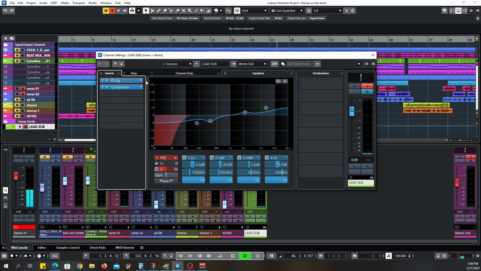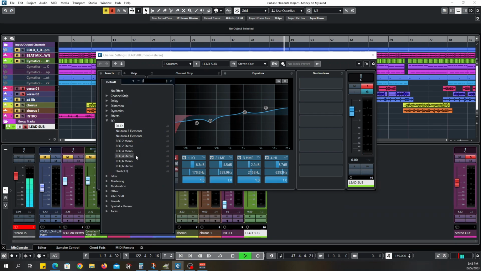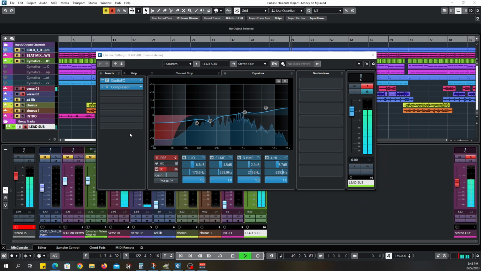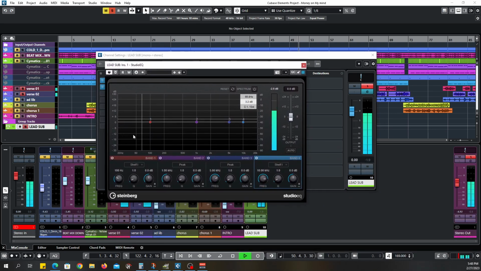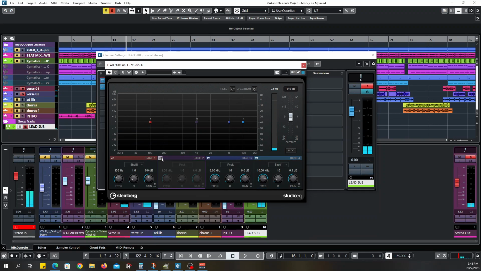Let's do that like that. I don't even like that EQ. We don't have no studio EQ. That's the one I was looking for because we want to come over here and enable it.